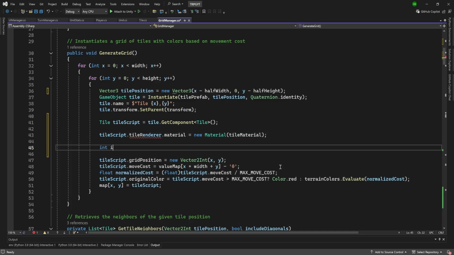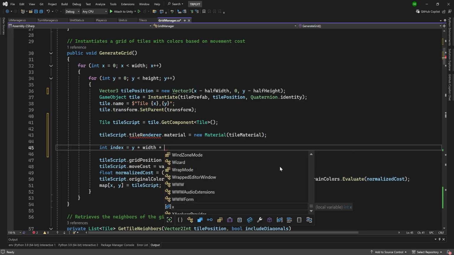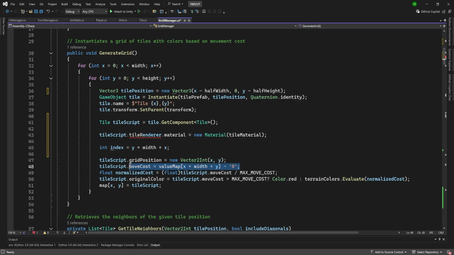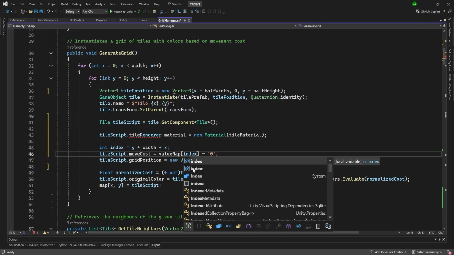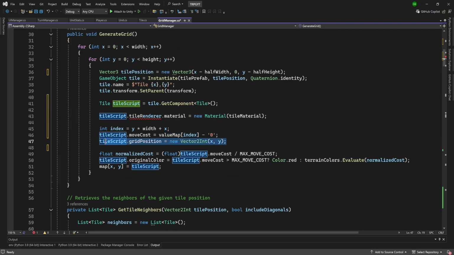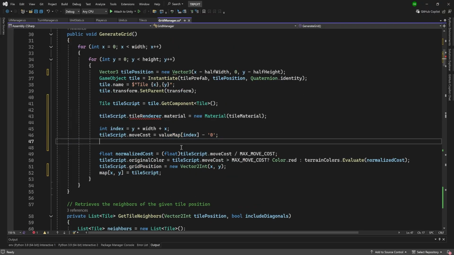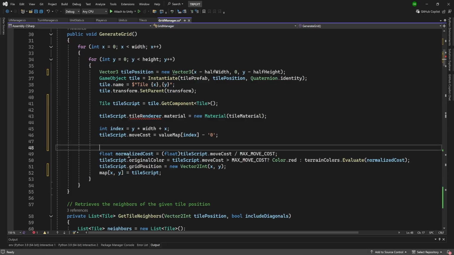Next, we're going to create an int called index. And this is going to be equal to our y times our width plus x. Then we'll take this line, and we'll move that up under there. And we'll replace this with index. Help keep it easy to read. I'm going to move this line where we set the grid position down. And I'm basically trying to organize it so we've got instantiation, then we've got color, and then we've got the script properties. So the next thing we're going to do is have our normalized cost.